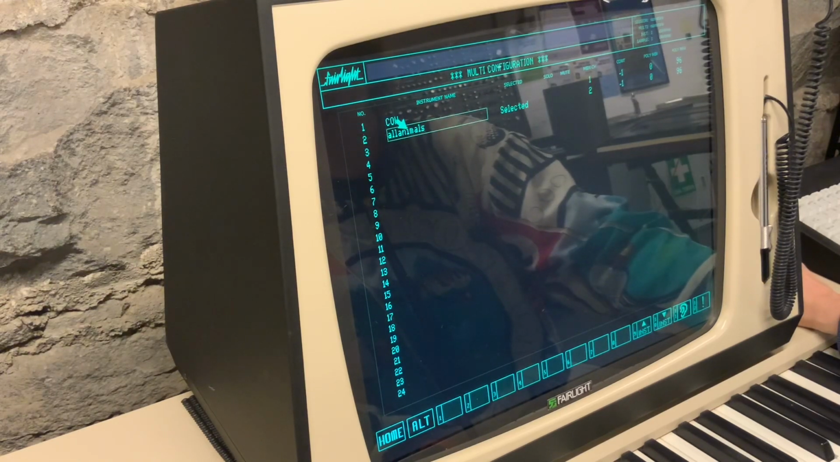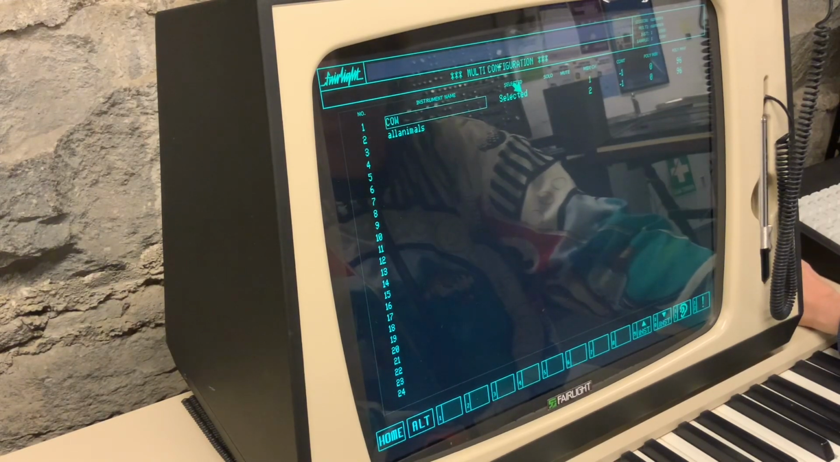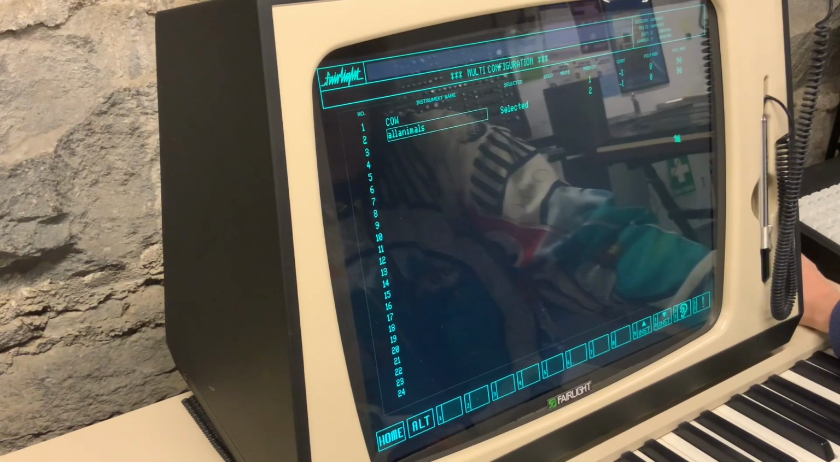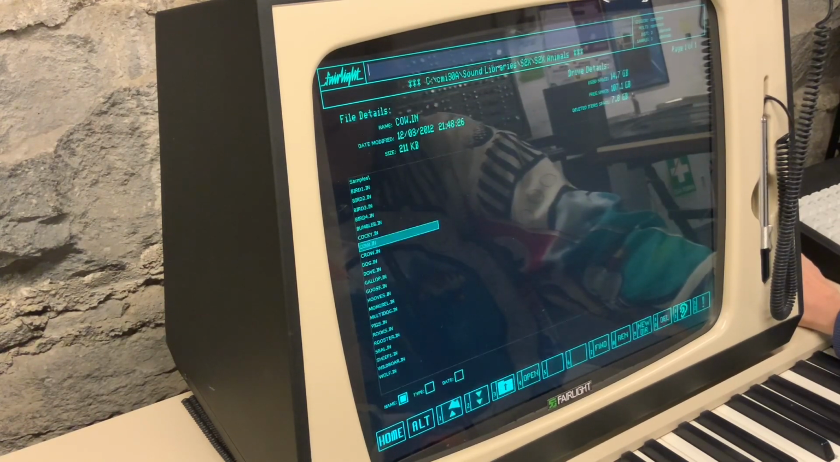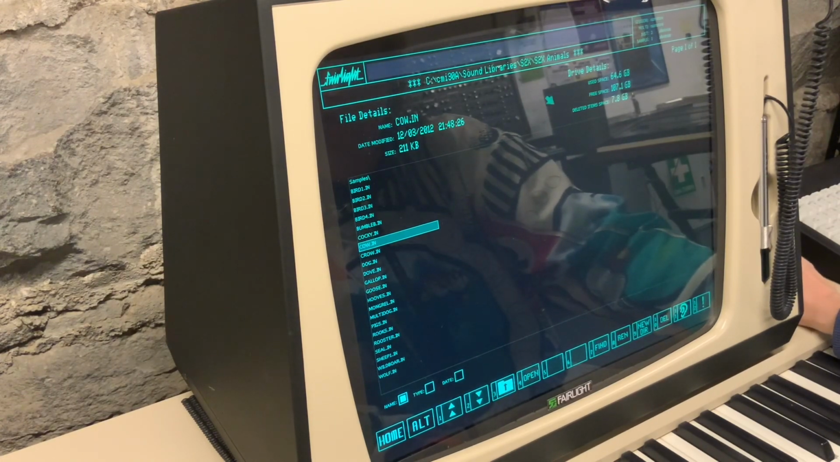Notice that when I click on them, that's the instrument that's selected. And so if I select all animals and then I go home and to directory and open one of these instruments, instrument 2, which is currently all animals, is actually going to get overwritten by one of these instruments.